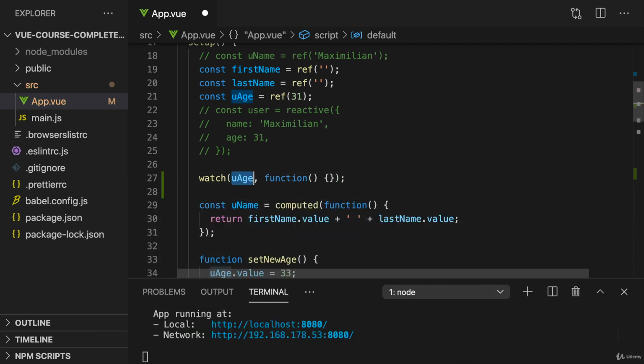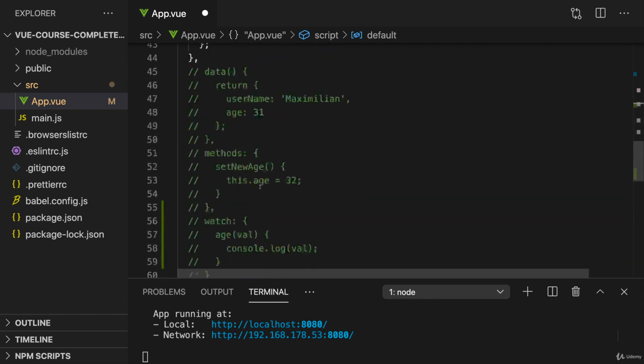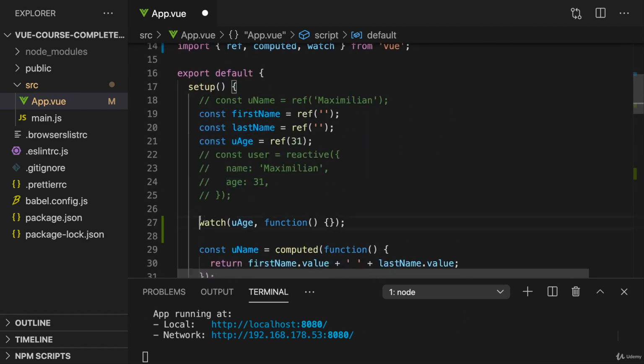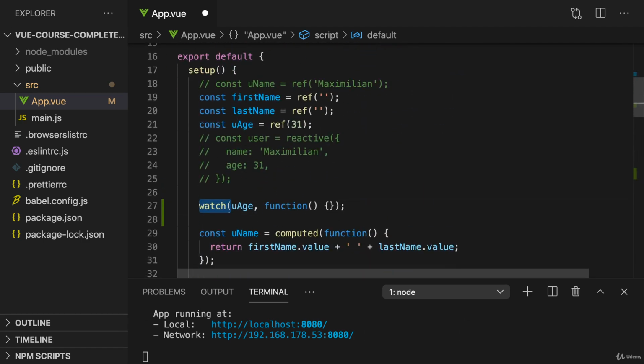Now we need to specify this dependency because with the options API, the dependency was just the name of the watch method. Now it's just watch as a function, so to still let watch know when the watcher function should run, we need to specify the dependency first. So that's age, and then whenever age changes, this function is executed.